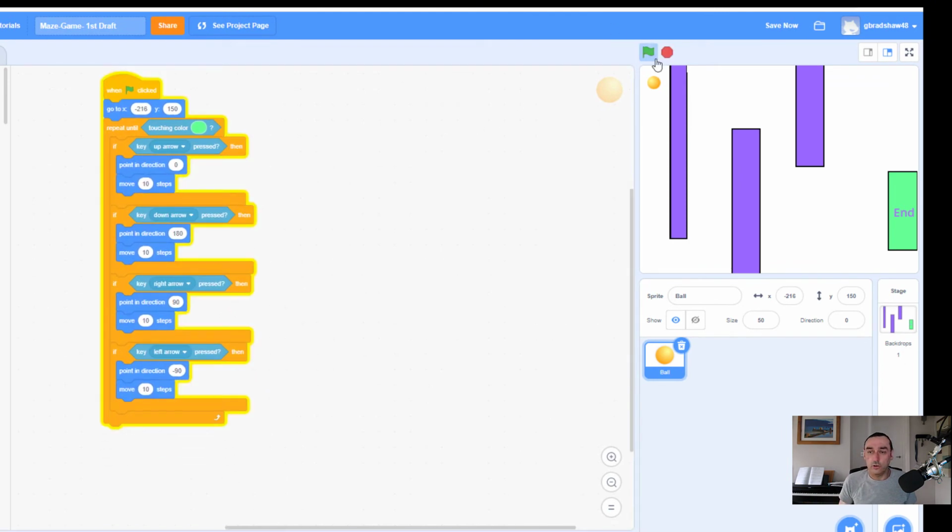So if I just check that works, you can see, look, I go left and right. Now what I haven't done yet, so you'll notice the next stage is, look, I can walk through walls, which obviously we don't want. So how do we stop that? So the next thing we need to put in is say, well, hang on, if I'm touching a wall, then I have to go back 10 steps. Rather than moving 10 steps, I need to go back.